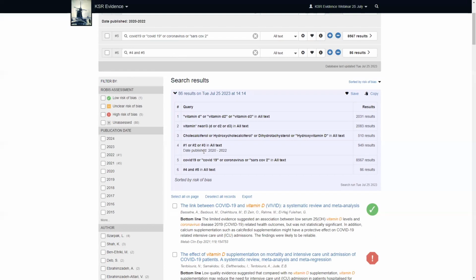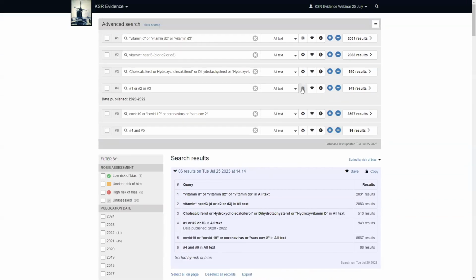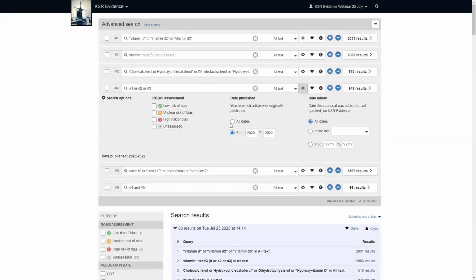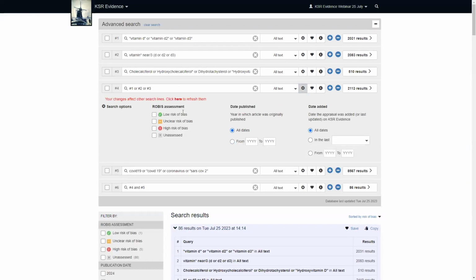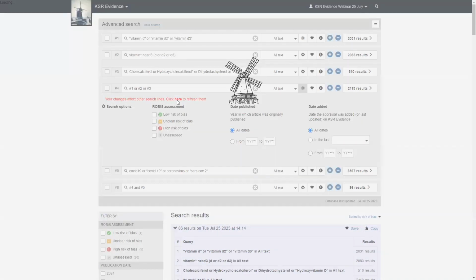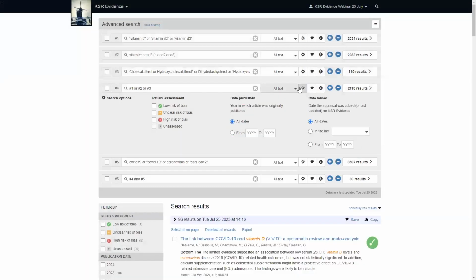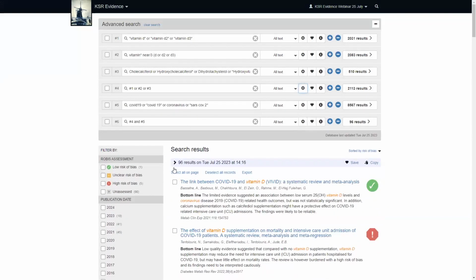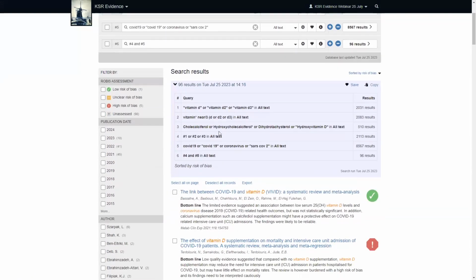So for line 4 here, you can see it has that limit applied to it, but let's say I no longer want it. So I can simply go back and amend that search. I have to update it again. There we go. So you can see it now no longer has the limit here. And then when I expand the search, it also no longer shows the limit there.